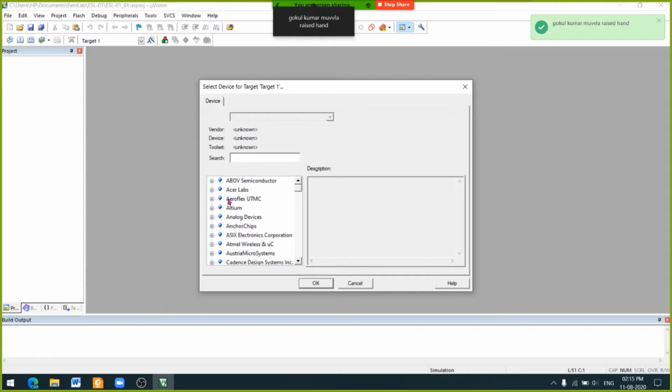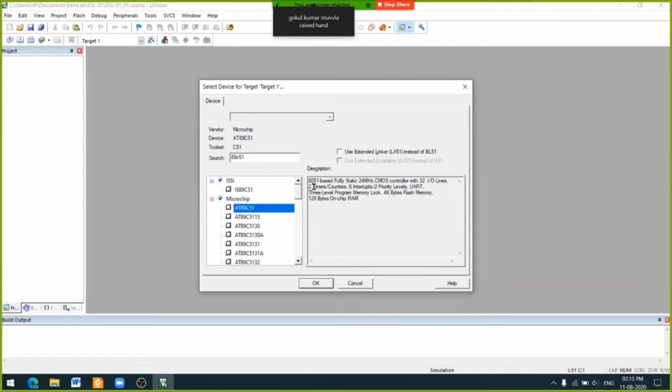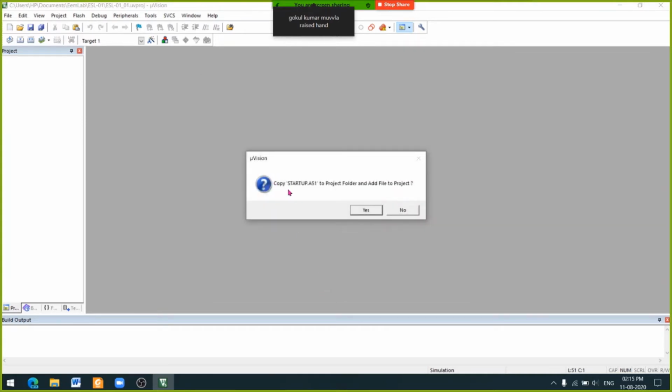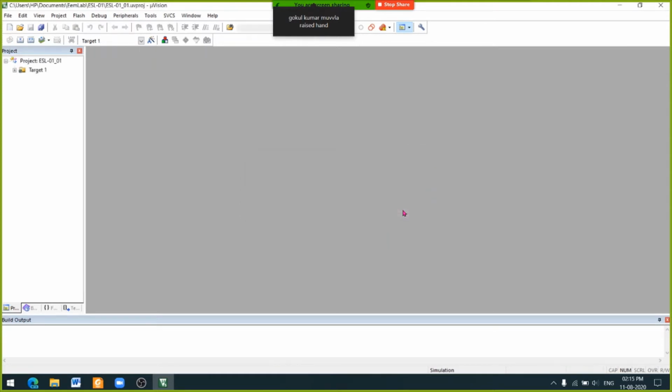Now we have to do several settings and selection of devices. So here it will be searching for a component. It is asking to select a device for target 1. Okay, so we want to select 89C51. So let's type here in Microchip, you will get this. It is giving the brief details about our chip. Okay, let's select this 89C51 and say okay. It is asking me about adding the startup file to the project folder. No, let's say no to this.